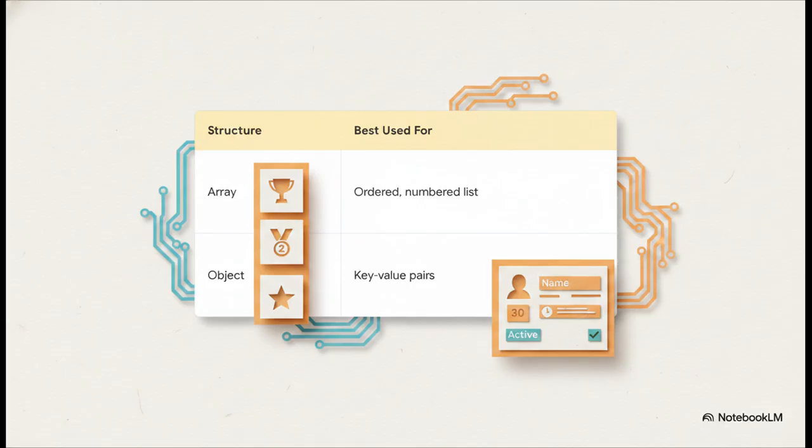Arrays are absolutely perfect for simple, ordered, numbered lists of items. Think of a top 10 high scoreboard. Objects, on the other hand, group related data using descriptive key-value pairs. You can think of an object kind of like a user profile card. It holds specific properties like name, John, age 30, and status active.